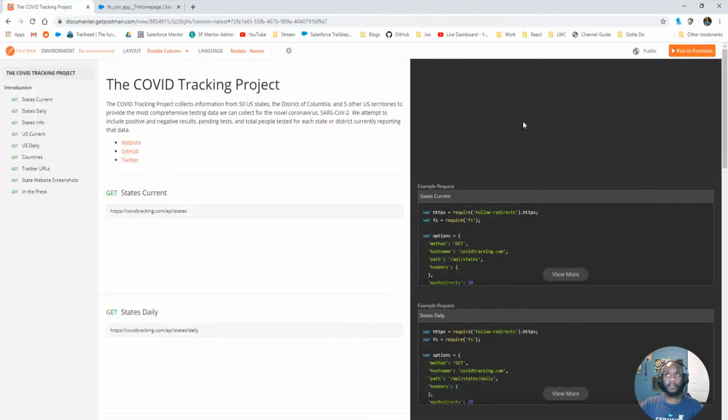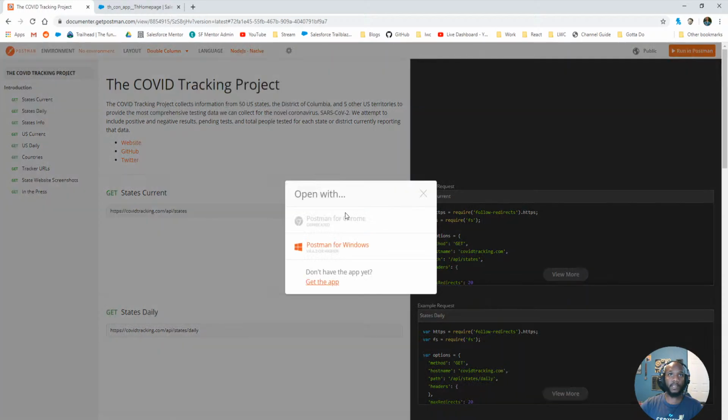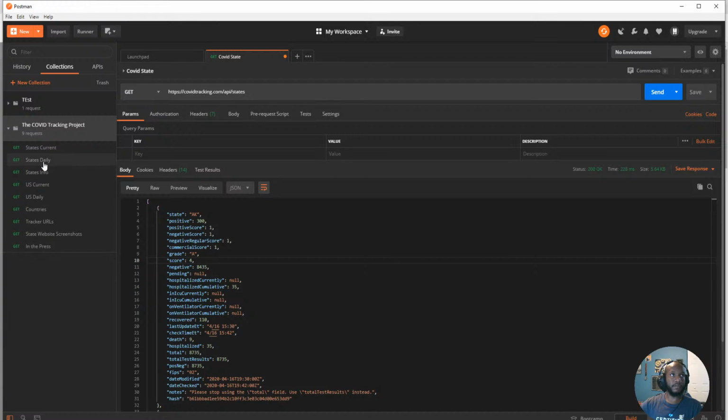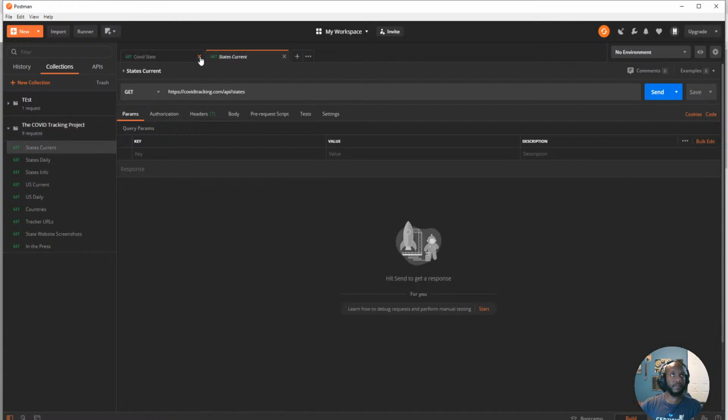Let's delete that. What we also have in here, and this is just some nice features that go with Postman, we can actually say run in Postman, and instead of us grabbing all of these different URLs and APIs that we can call, it will put it inside of Postman for us, inside of a collection. So we can see here, these are all of the different callouts that we can do. Let me close that one.